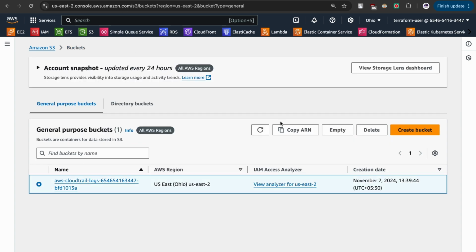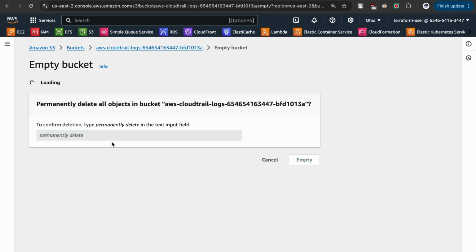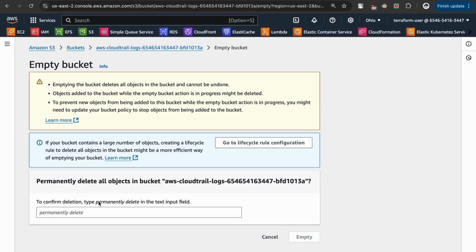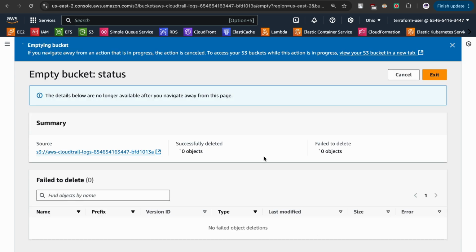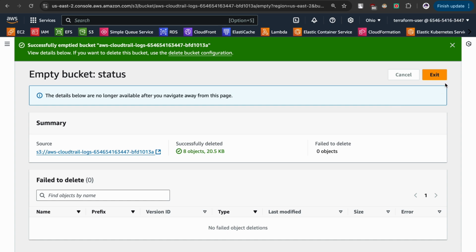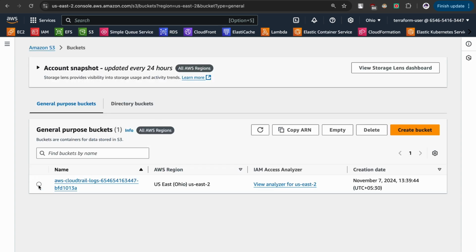We need to empty it first. We need to delete the objects first, and then we would be able to delete the bucket. So yeah, Control C followed by Control V, and now the objects have been deleted. Okay, so all the log files are now deleted, and let us delete the CloudTrail bucket as well.